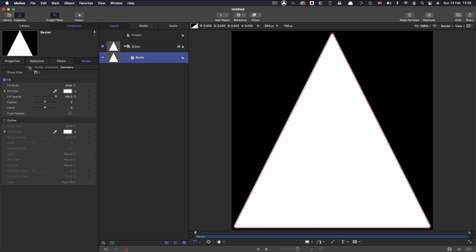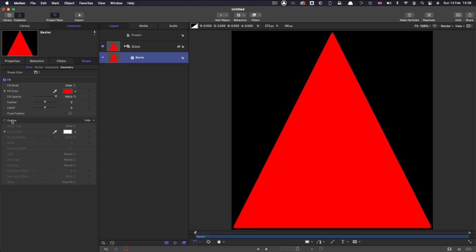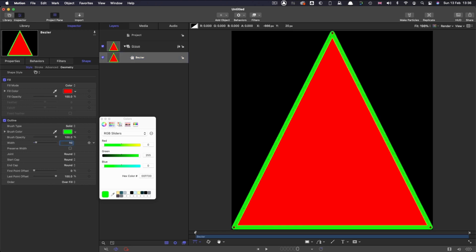Let's come over to the style. The fill color I want to set to 100% red. So there we go. And then I want to turn on the outline and I want to set this to 100% green. And then I want an outline width of 10. So you'll see now why I came in a little bit from the edges of the frame.